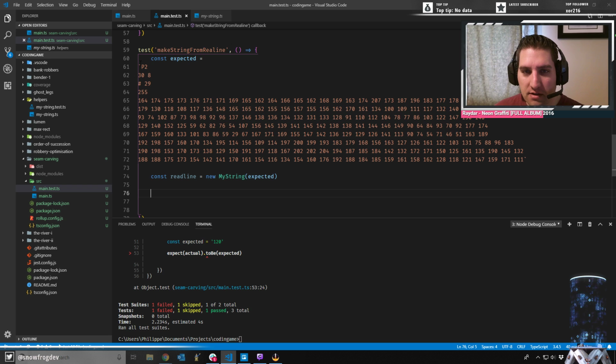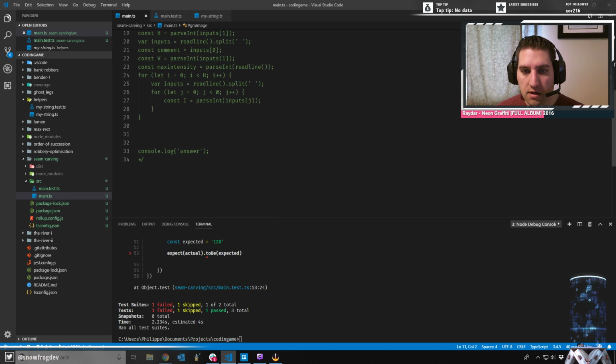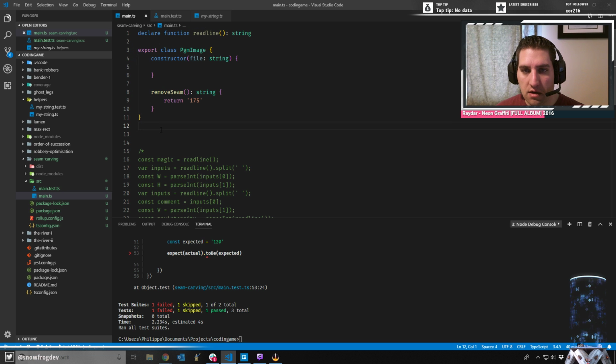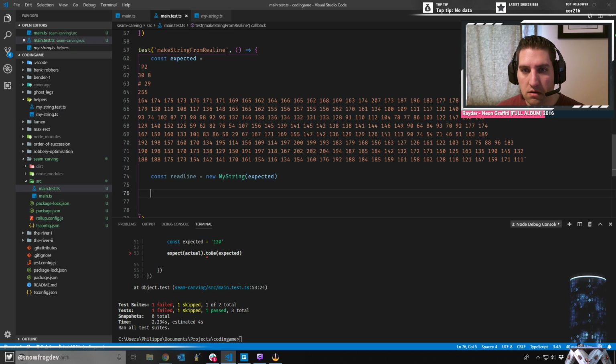So we know what this looks like here. So how do we take our inputs here and, let's take a look at what I was doing here. Remove seam, constructor file. I need something to make that file. I need something to make that string. That's all that I need, really. So let's not go crazy here. Make string from read line.